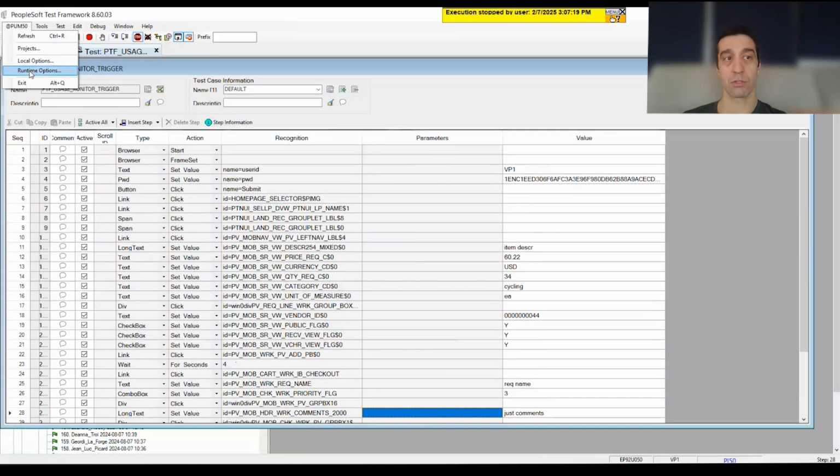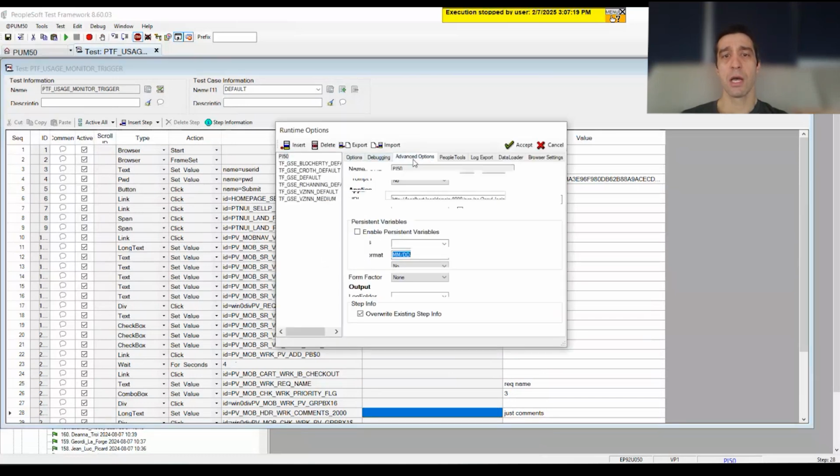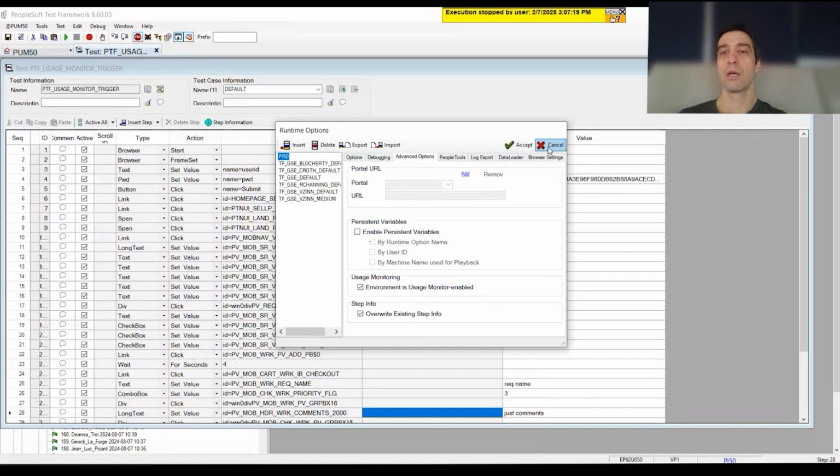If we go here to your environment name, runtime options, advanced tab, you want to make sure that usage monitor is turned on here. Environment is usage monitor enabled. And again, in the other video, I'm going to talk about how you enable usage monitor, bounce your app server, set the buffer size, and what usage monitor actually does. So we want to make sure that that's set up for the profile that you're using for this environment.